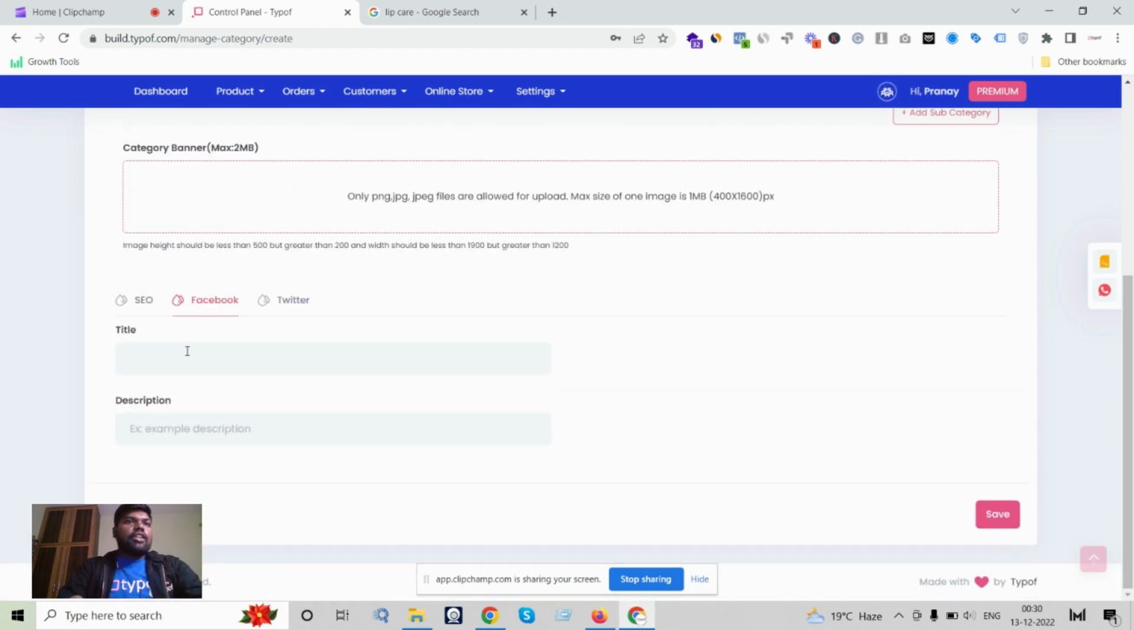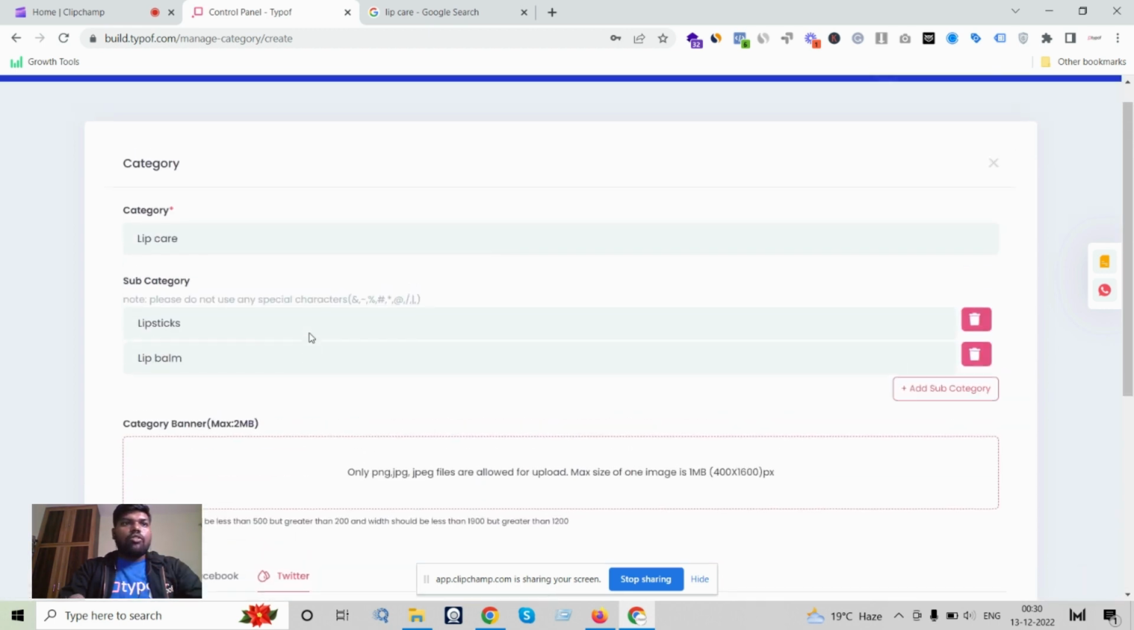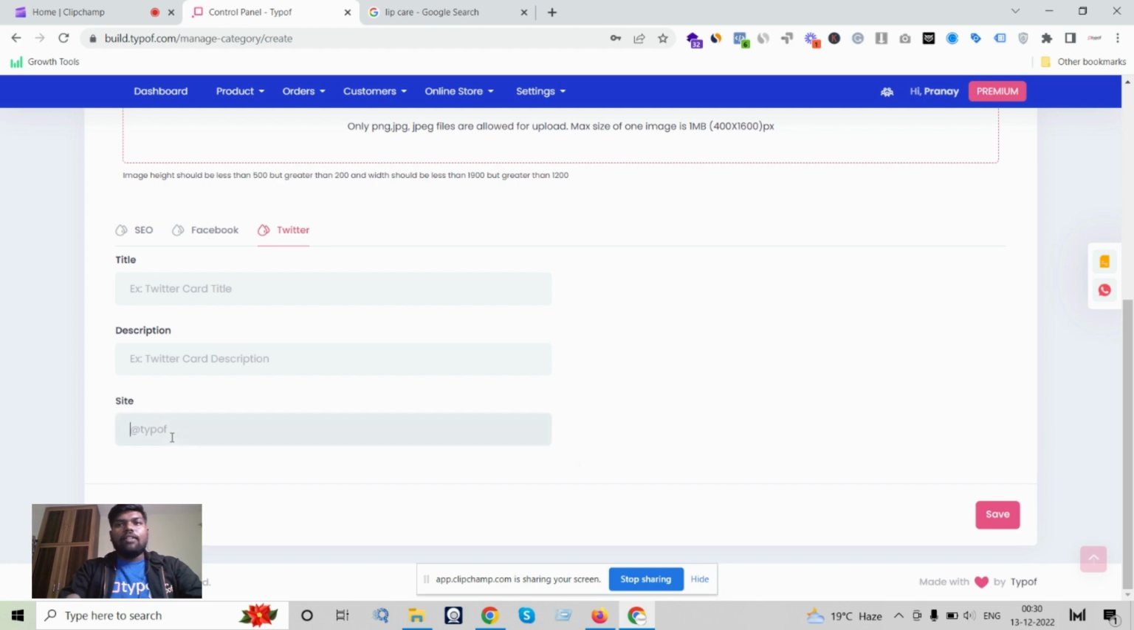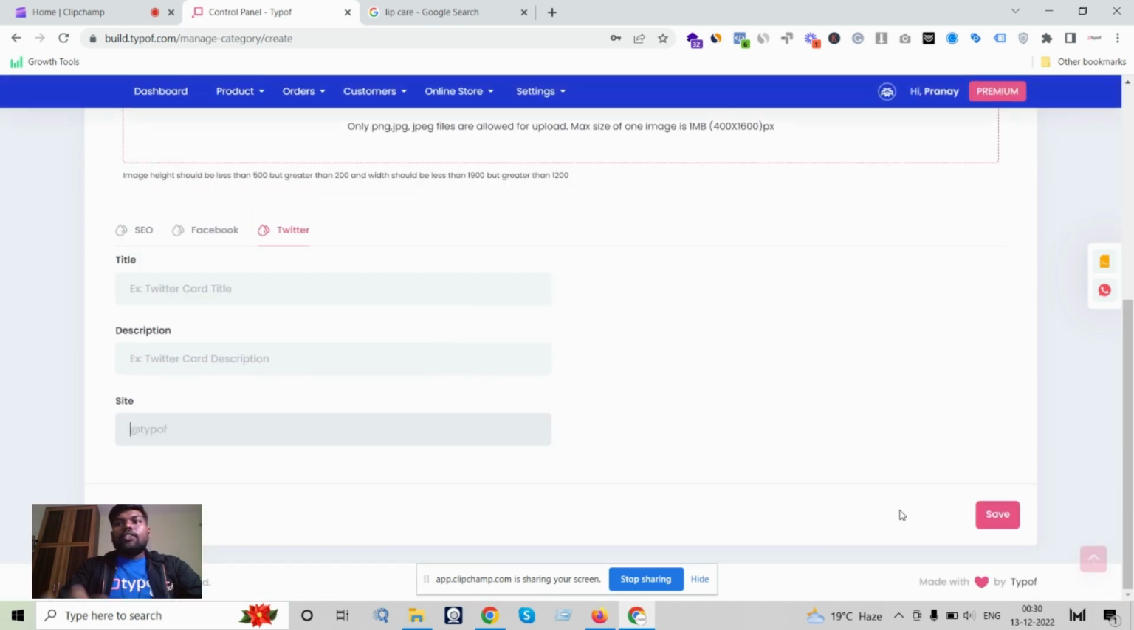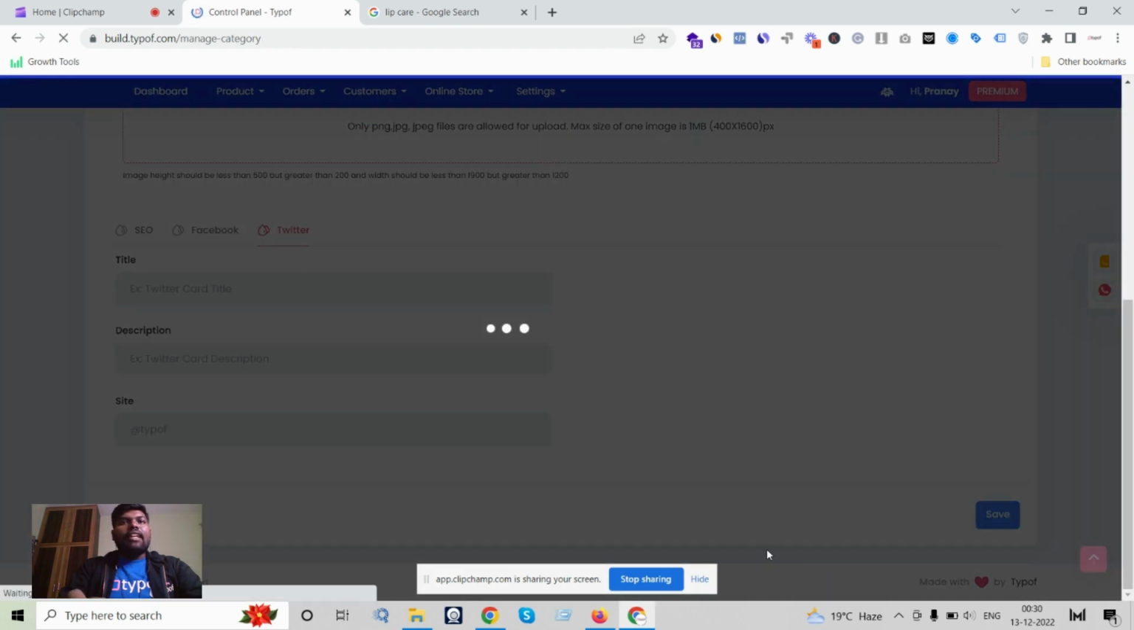Now let's say if you want to share it on Facebook, you can give different titles and do that. Same you can do with Twitter as well, and you can also mention your site. Once you've done that, you can go ahead and click save, and your category will be saved.